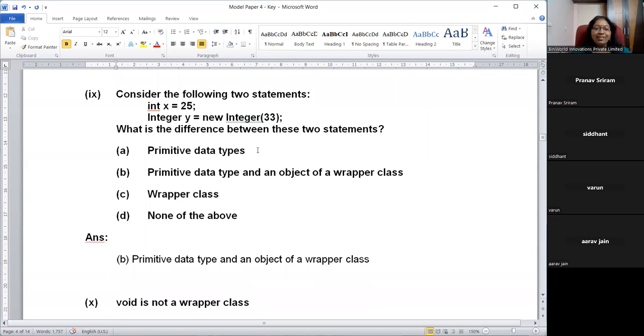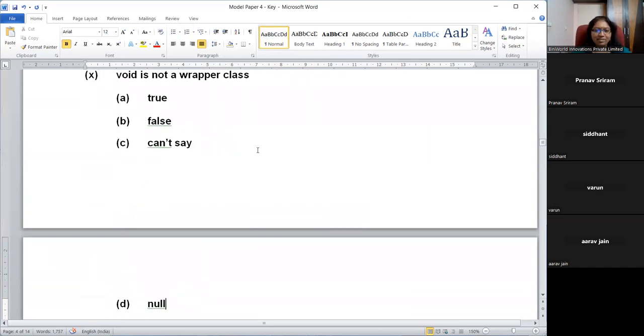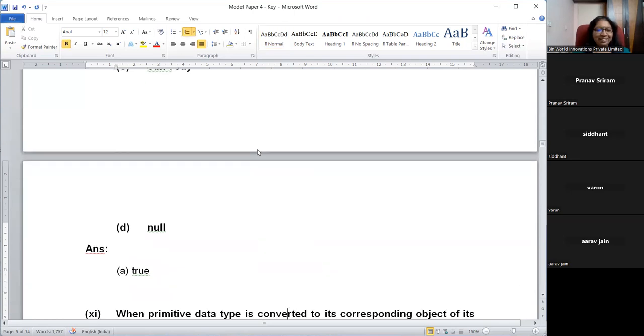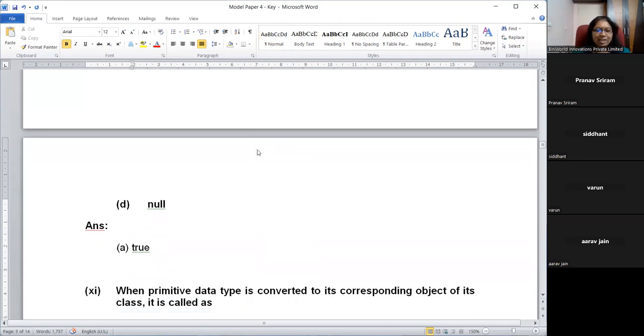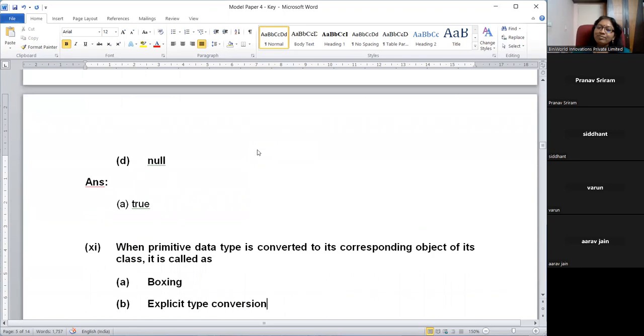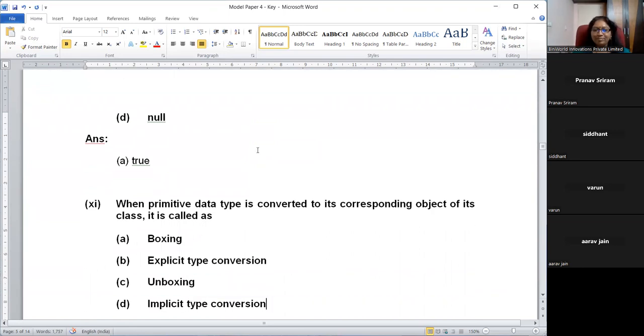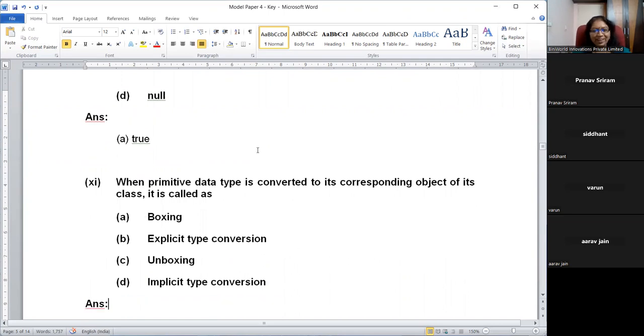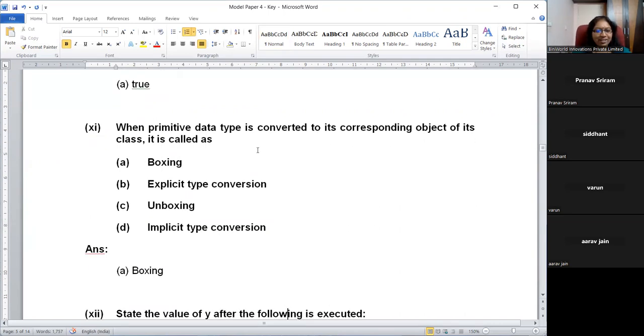Why is it not a wrapper class? Is it true, false, or you can't say? True, ma'am. True. When a primitive data type is converted to its corresponding object of its class, it is called as? Ma'am, is it boxing? Autoboxing. See, autoboxing is sometimes called just boxing.